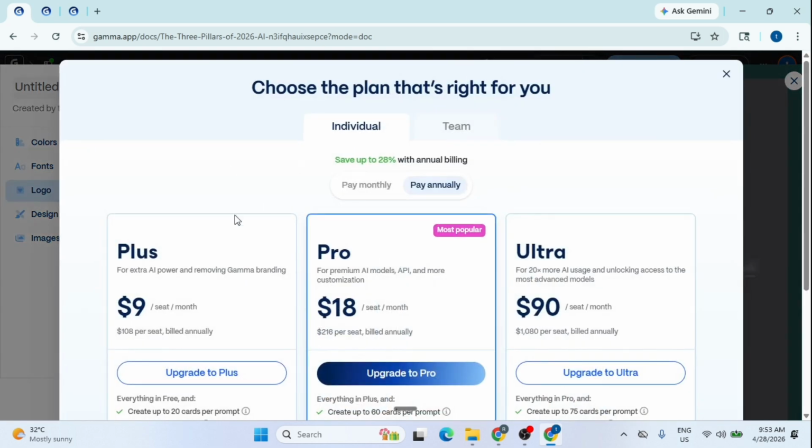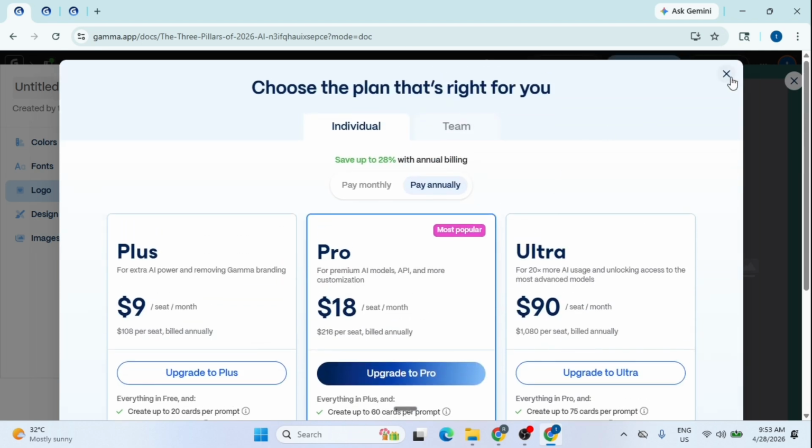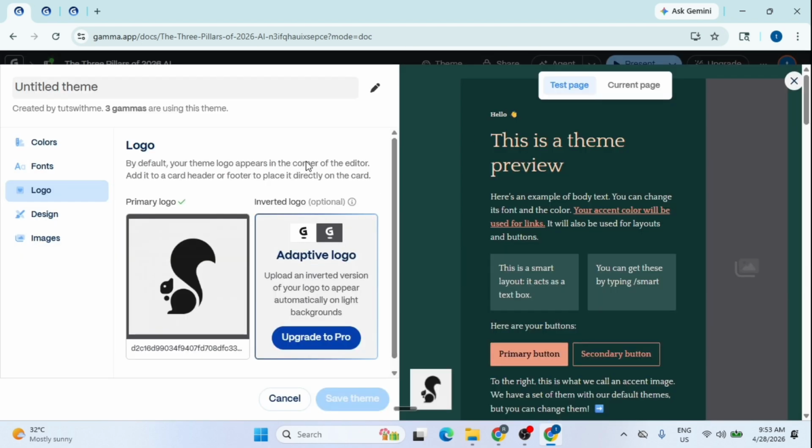Since this is an advanced branding tool, clicking Upgrade to Pro brings up the subscription options where you can see that the Pro and Ultra plans offer these specialized features. To see this in action, let's look at the official feature update.